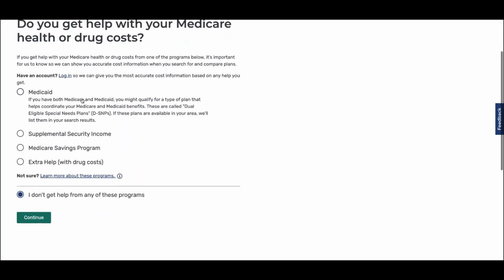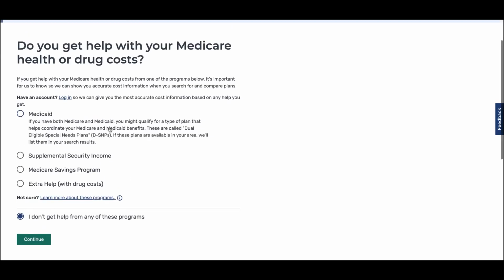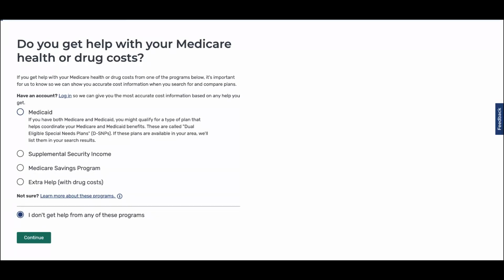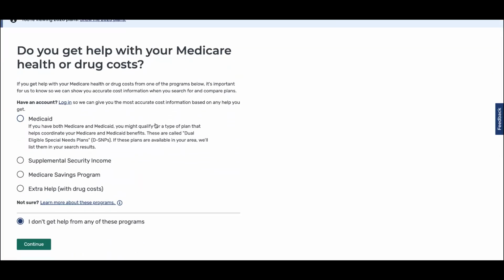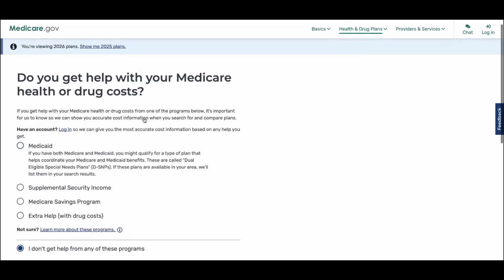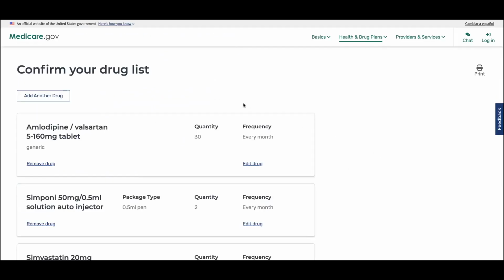Okay, and this is if you do have extra help. Extra help is like low income subsidy, so sometimes that can also reduce your copays and your plan premiums as well. If you know that you have this, it's a good idea to check this off. Now, if you are on Medicare, you can log in, and I'd recommend creating an account on Medicare.gov too, because it'll store your prescription data. You don't have to type everything in each time you go in to view some of these drug plans or alternative coverage plans. So I'm going to hit continue.